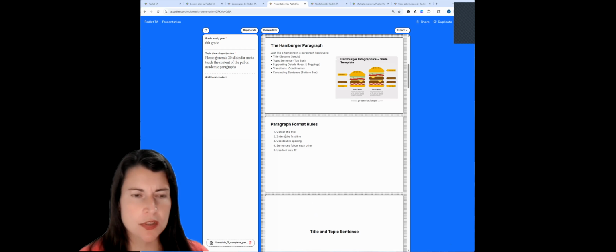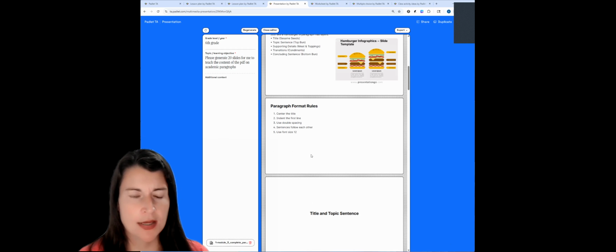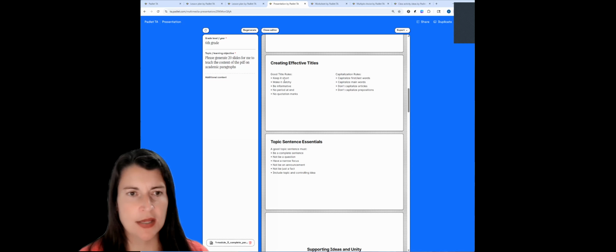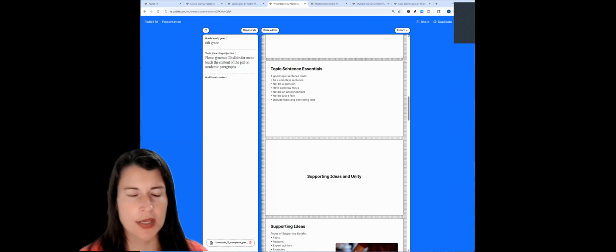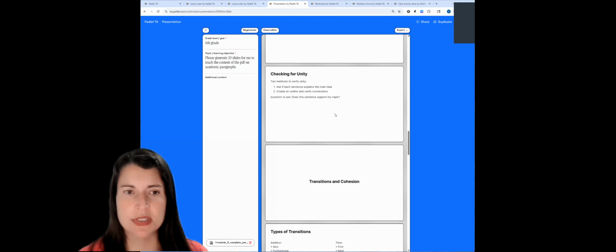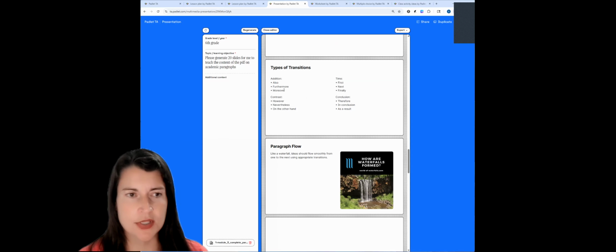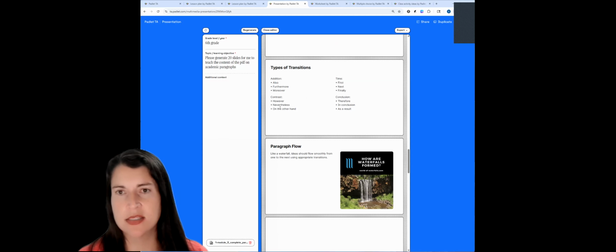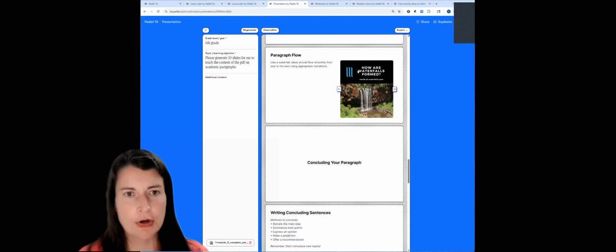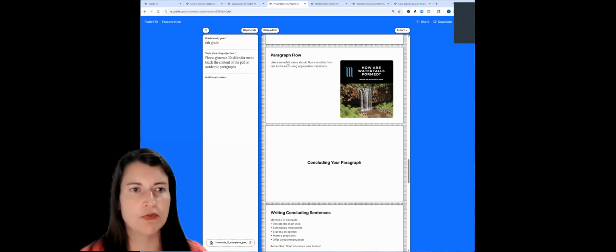Paragraph format rules, title, spacing, and so on. And then now it goes over title and topic sentence, creating effective titles, keep it short, and so on. Here is information about writing topic sentences, supporting ideas, checking for unity, transitions and cohesion. Here are some really basic transitions. Again, this is for intermediate low ESL writing, so this is a good starting point. Paragraph flow. Like a waterfall, ideas should flow smoothly from one to the next using appropriate transitions.